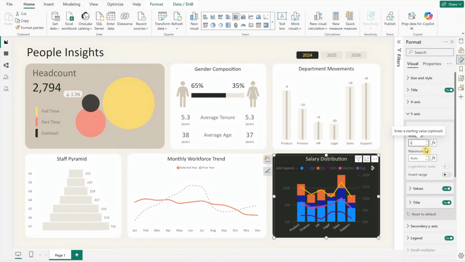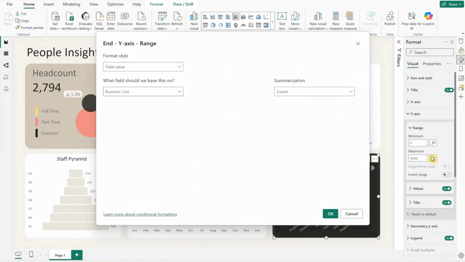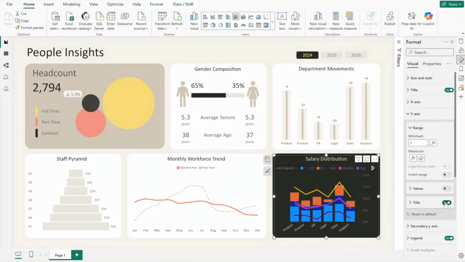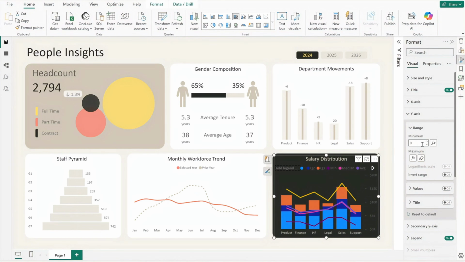For the maximum value, click on FX to enable a dynamic setting. Then replace the original business unit field with the y-axis max field. At the same time, turn off both the values and the title to keep the chart visually clean.